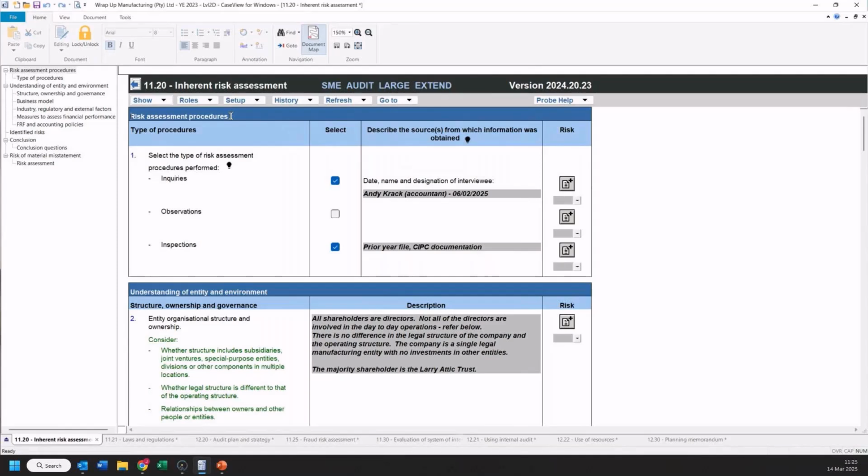As always, we start with documenting which risk assessment procedures we completed in completing this document. Remember, you don't always have to perform all three of them on every document, but somewhere along the line on all of your risk assessment procedures, you have to do inquiries, somewhere you've got to do observations, and somewhere some inspections.